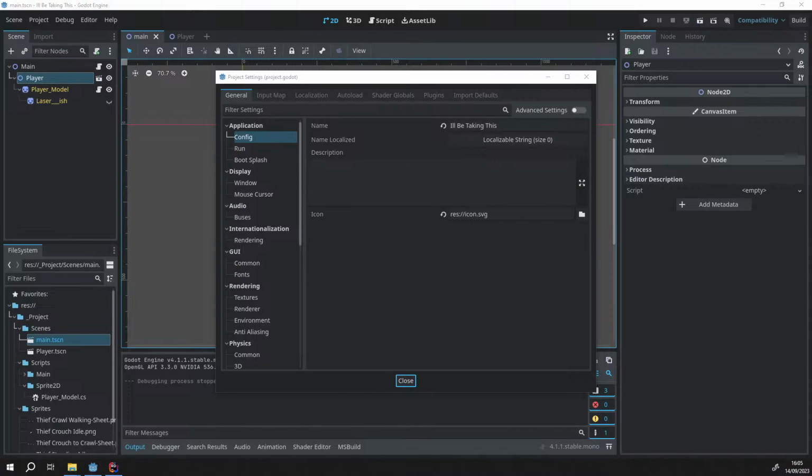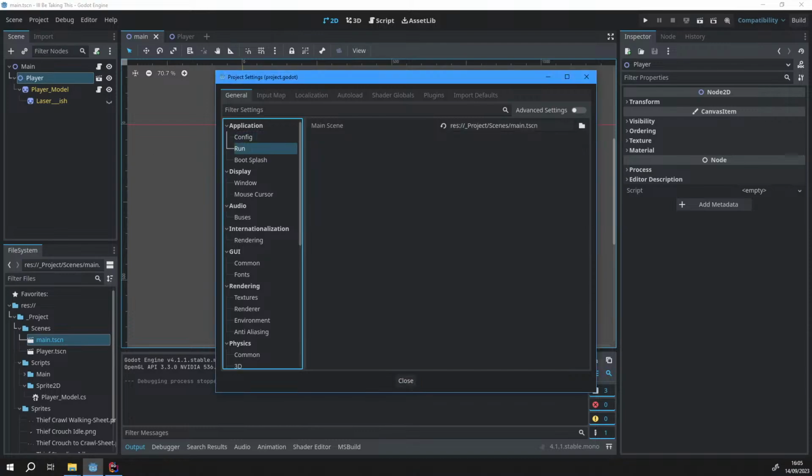We can also add a second key to this action, which I do again by clicking on plus, and the other key I want to add is the A button. So I just click on A and click on OK.